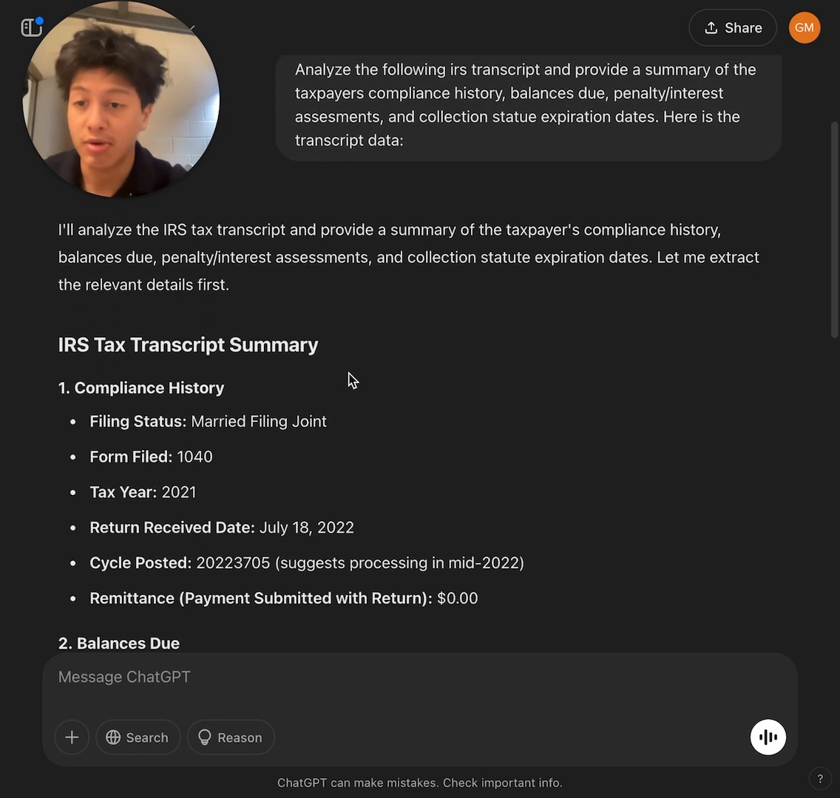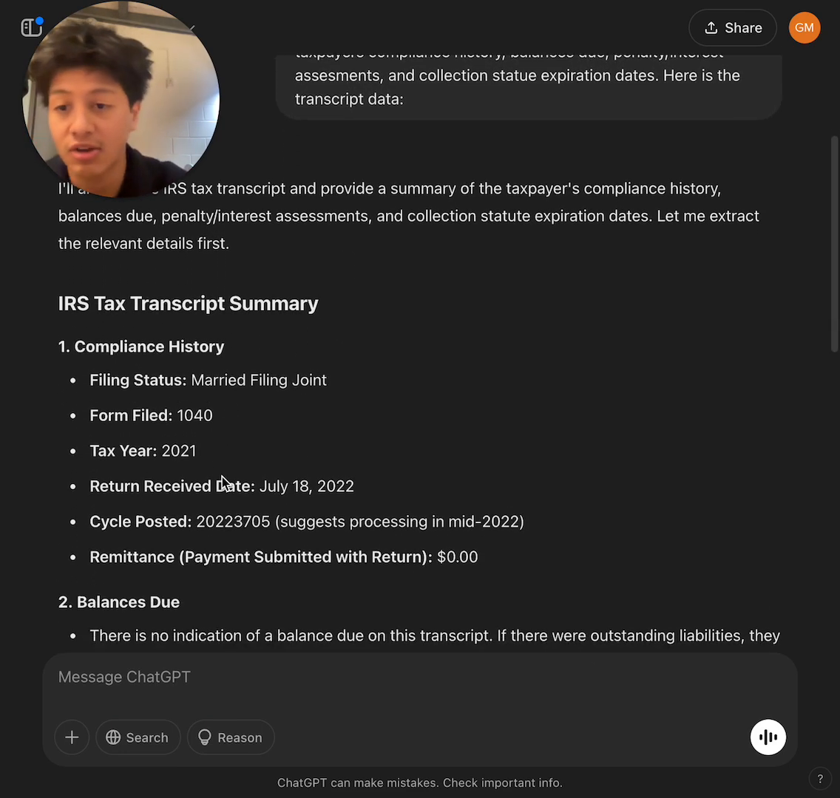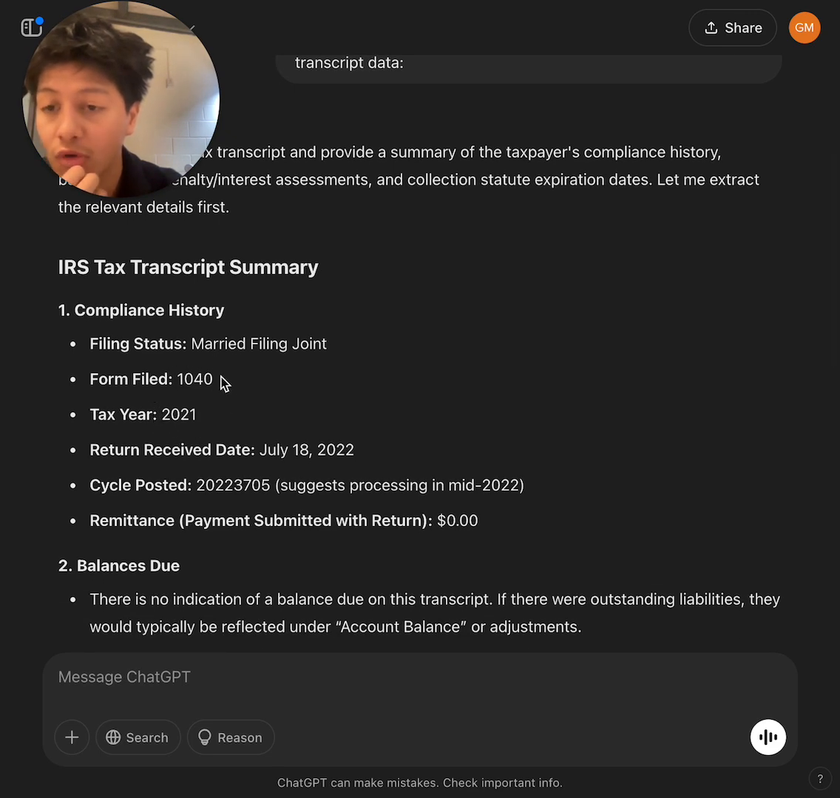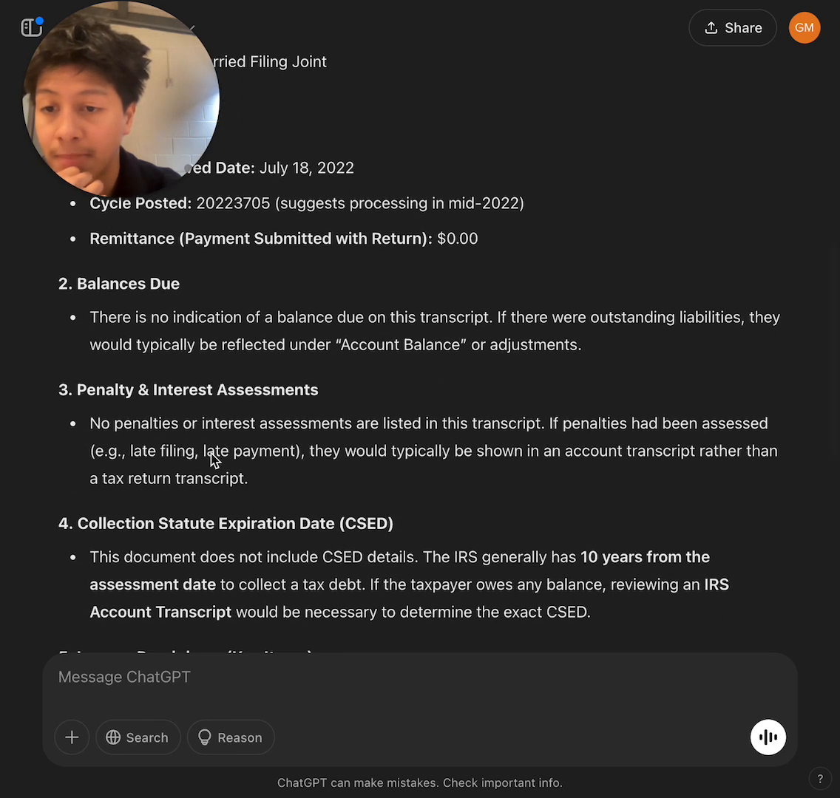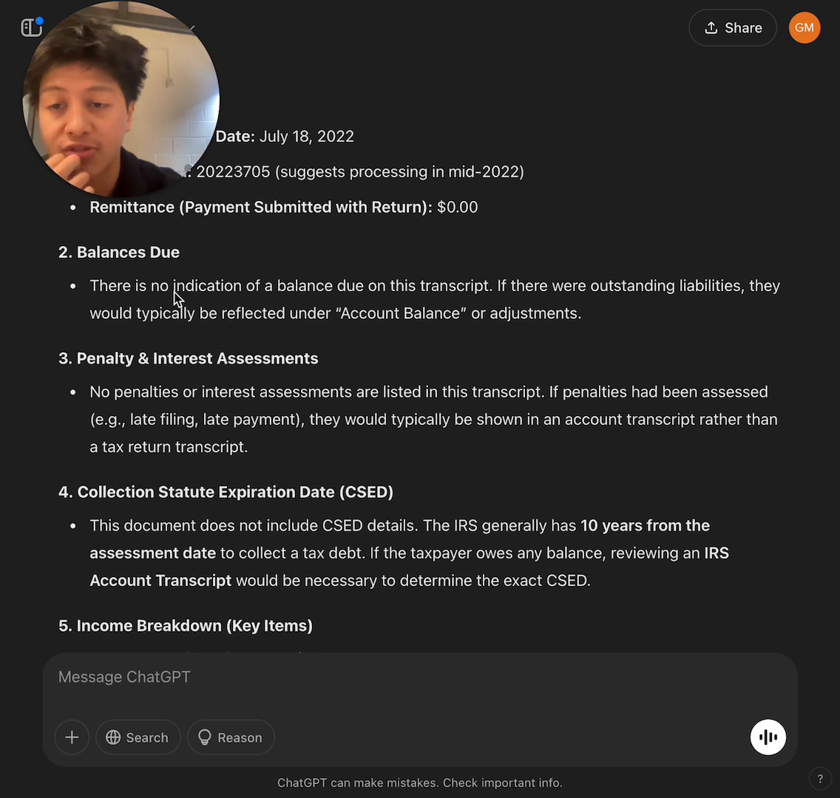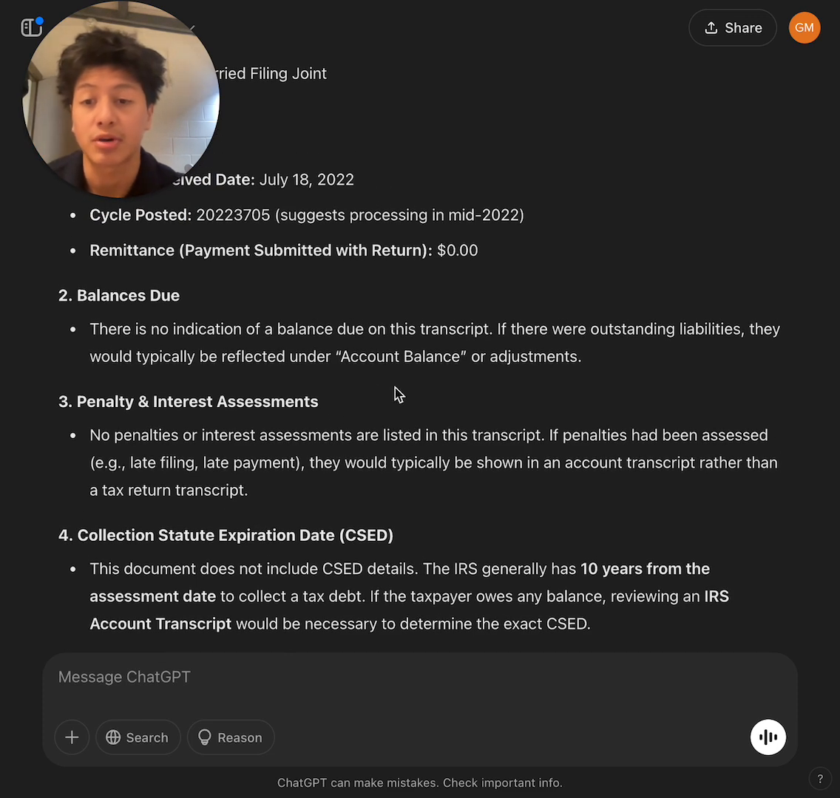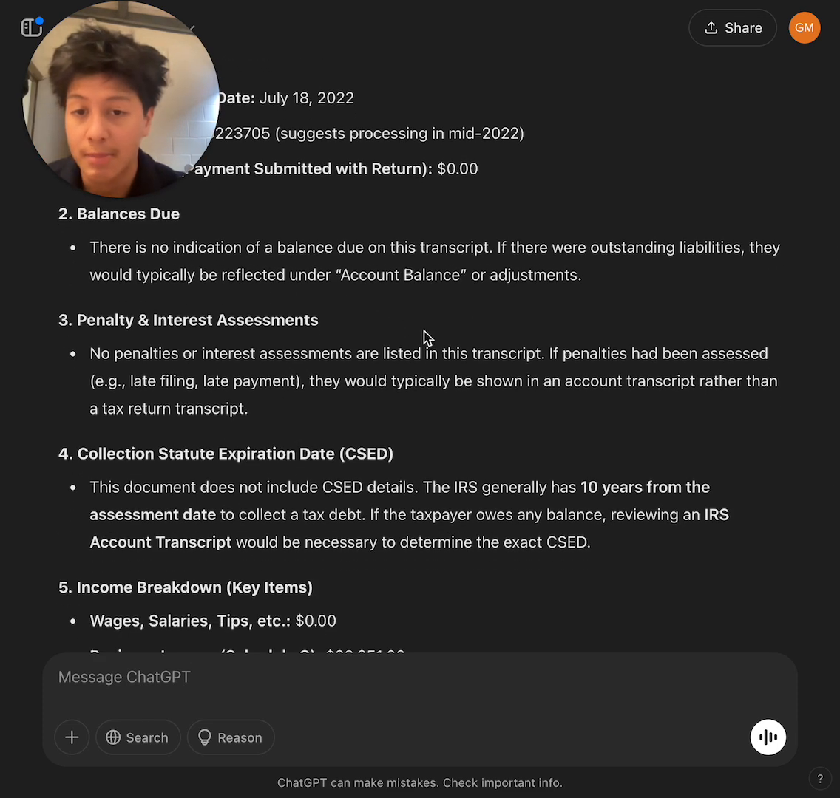But anyways, guys, using an IRS transcript, it tells you this information: filing status, married filing joint, form filed is 1040, tax year 2021. Here we go. Balance dues: there's no indication of a balance due on the transcript. If there were outstanding liabilities, they would typically be reflected under account balance or adjustments. Penalties and interest: they would typically be shown in an account transcript rather than the tax return transcript.